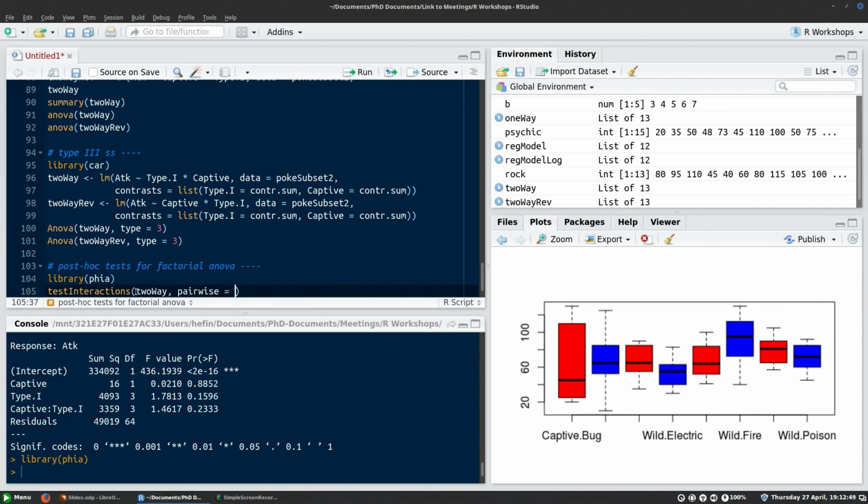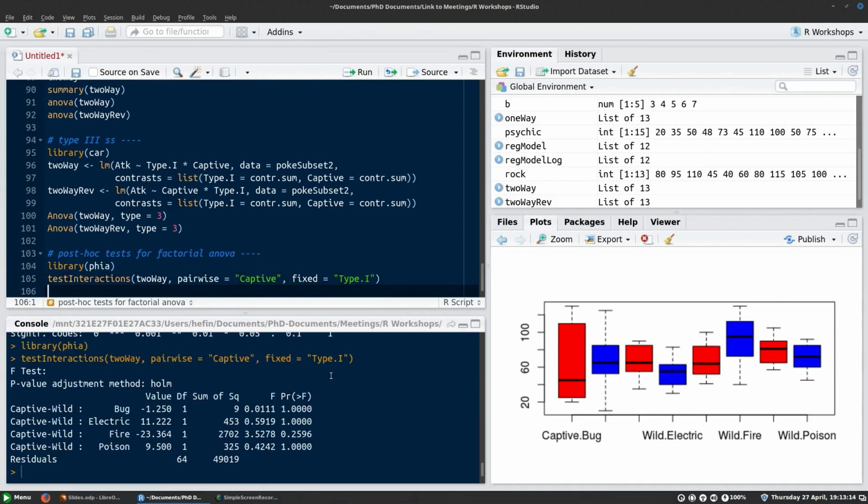Sorry, this first argument is the model that we're using. The second argument is pairwise, and we can supply the name of the factor in quotes, which is captive. I'll explain exactly what's going on when we run this in a second. And the next one is fixed, which is type, and then hit Control Enter. Now what this does is says, is there a significant difference between captive and wild at the level of bug? And then we get the p-values here.